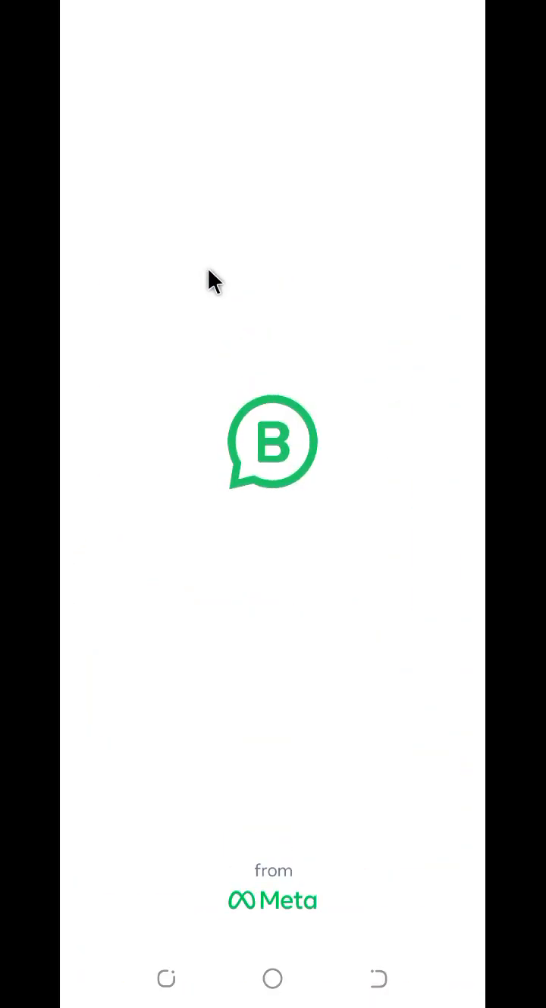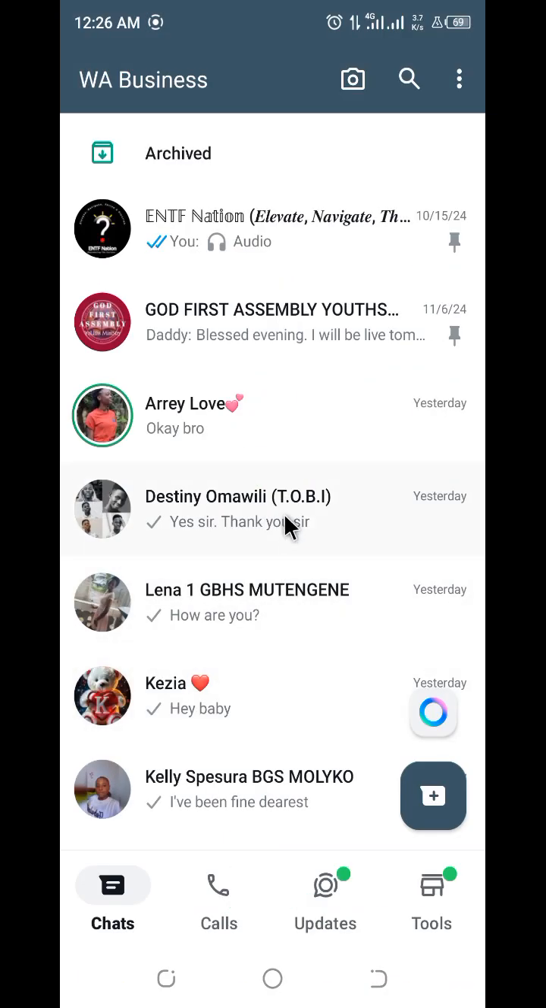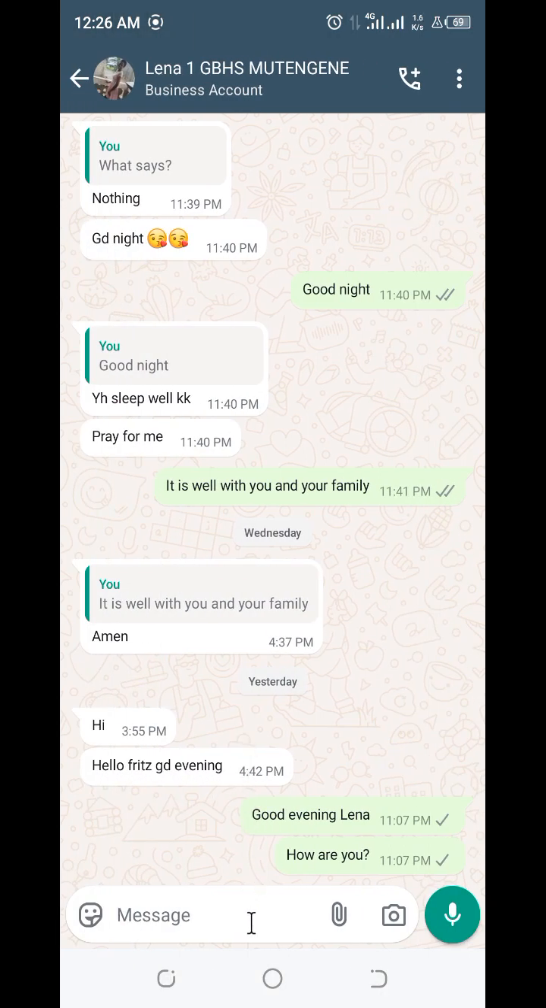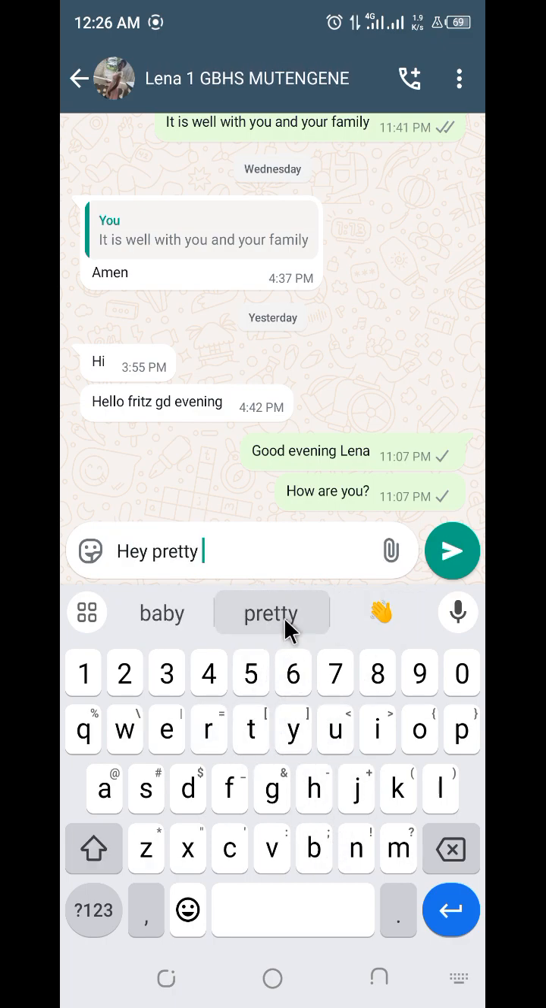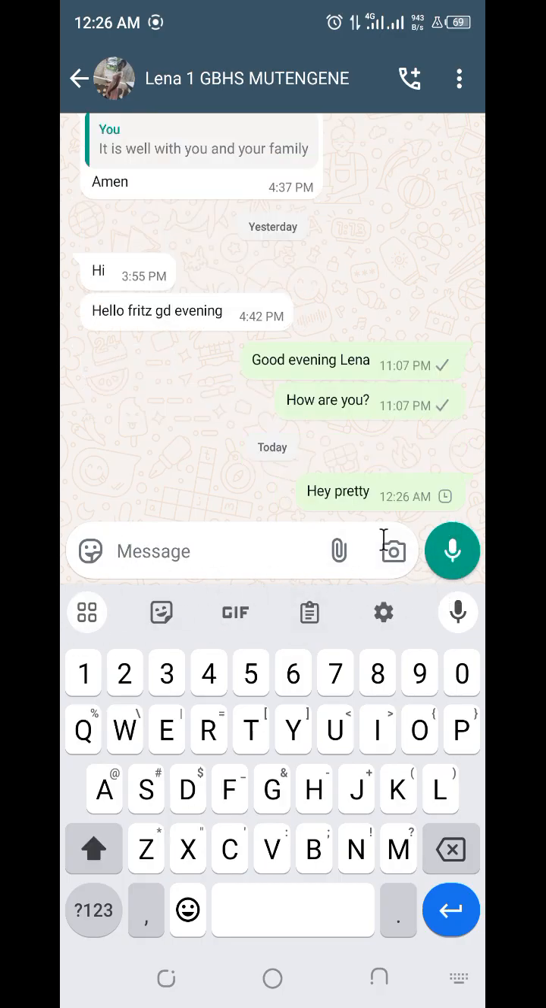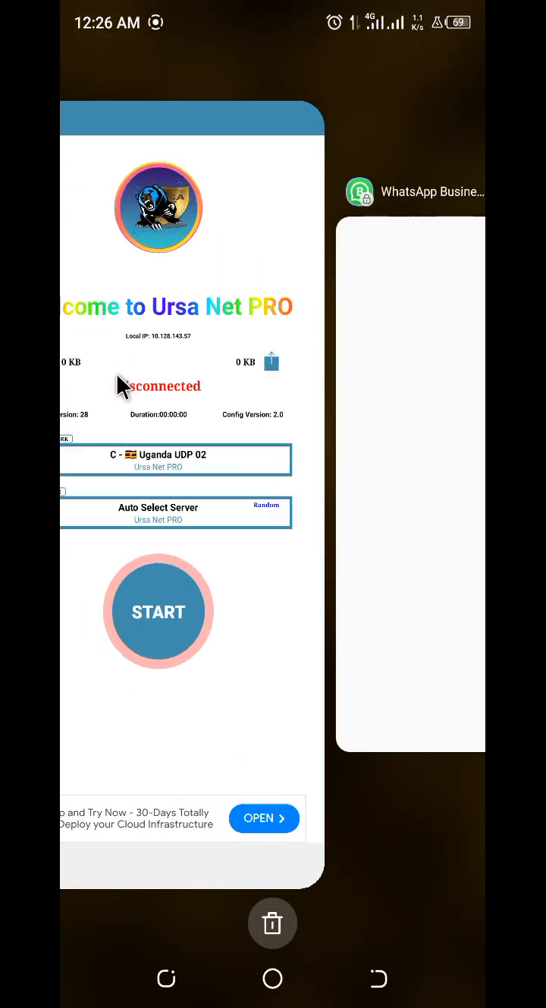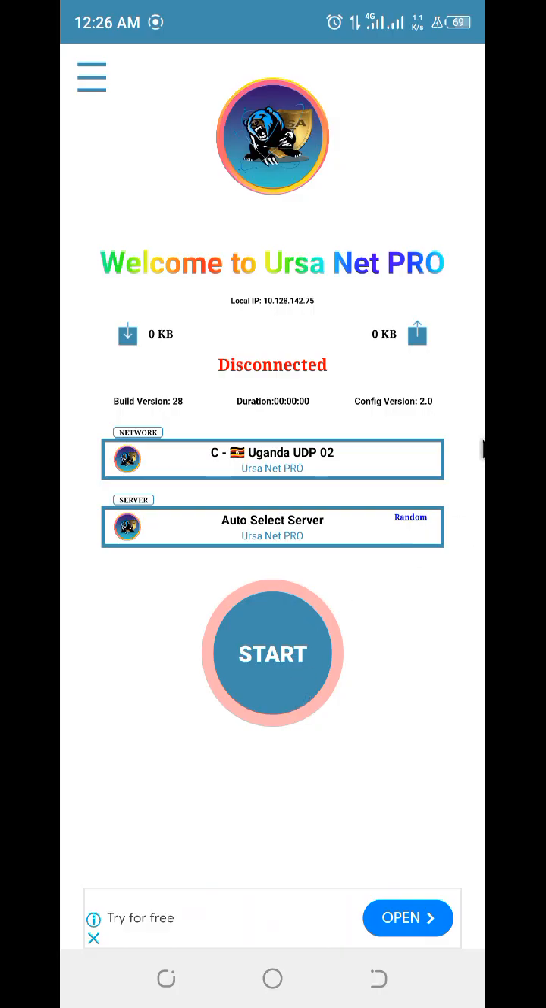Now if you note, let's say if I get here and I search, I text this lady, and I send, it isn't going to work. Okay, so now getting back here, because this SIM I've switched to doesn't have internet connection.